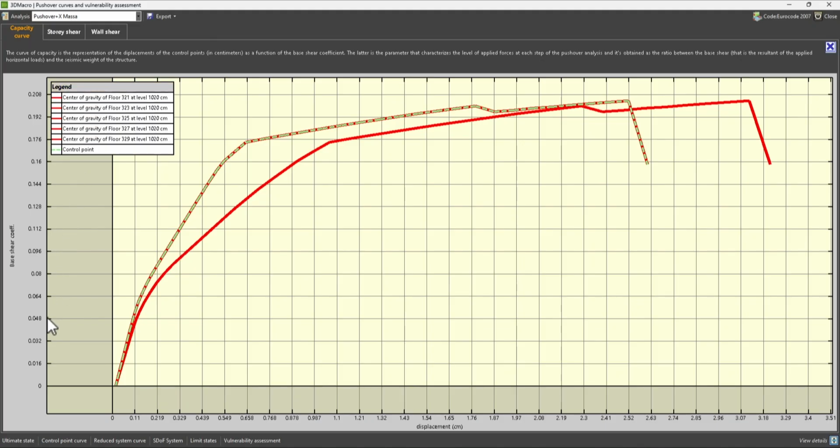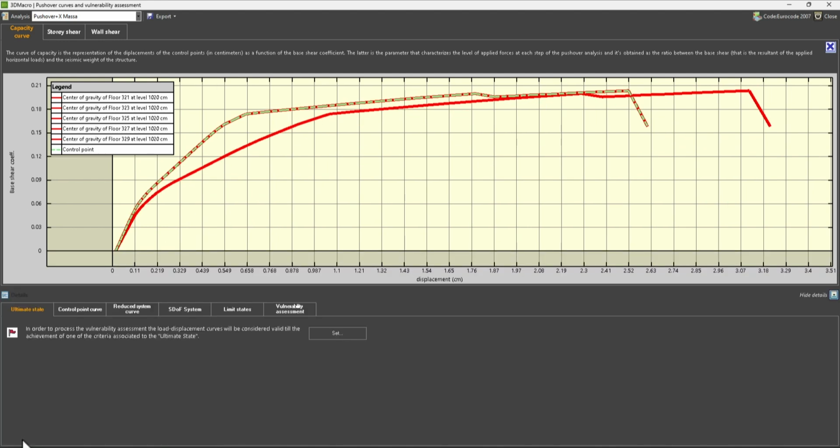At the bottom of the window there are 6 tabs. The first one refers to the limit state criteria, that we can edit by clicking on the Set button.